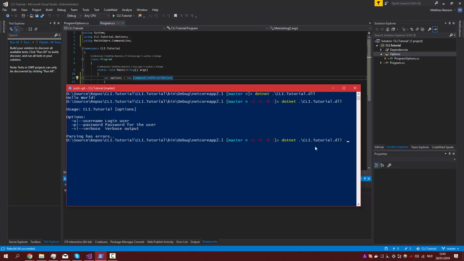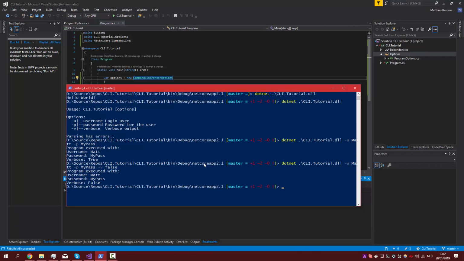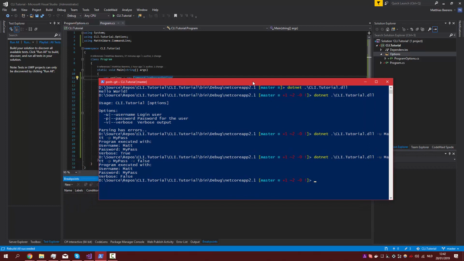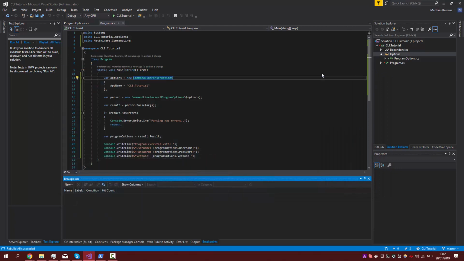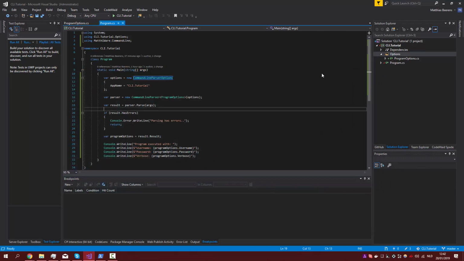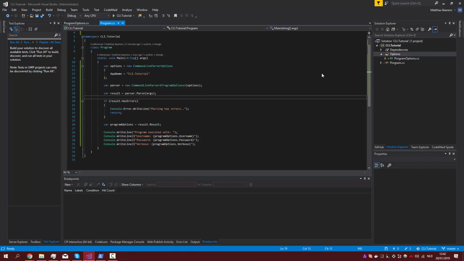So let's add those. Matt, the P, my pass, and then verbose we don't need to add that. So Matt, my pass, verbose true because that's the default one, verbose false. And as you can see, now it's false, so it parsed it correctly. But now let's say we want to add some commands to our program. It's going to be pretty easy.